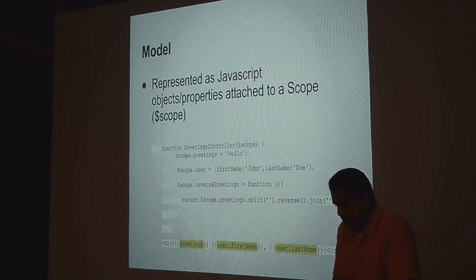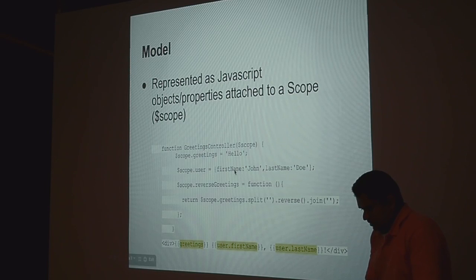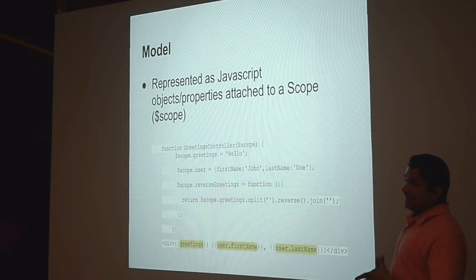So the model. In Angular, models are represented as the objects and properties in JavaScript. If you look at this example, I have a controller called greetings controller. What gets attached to a scope, those are the models, right? In this example, I have greetings, that's a model, and then user is a model. Ideally, you can also compose them into one thing called greetings model, and then you can have all kinds of model behaviors on it.